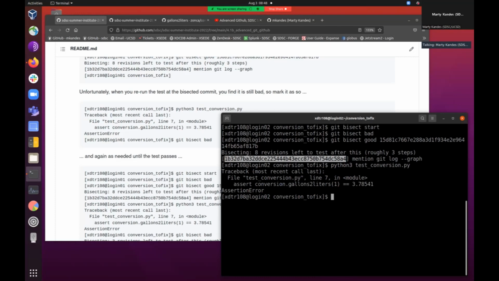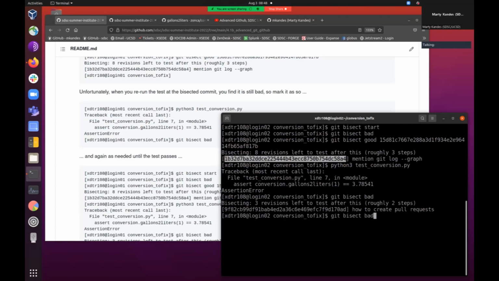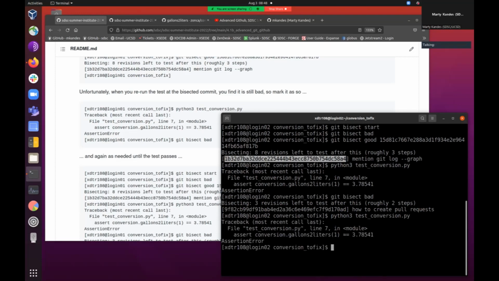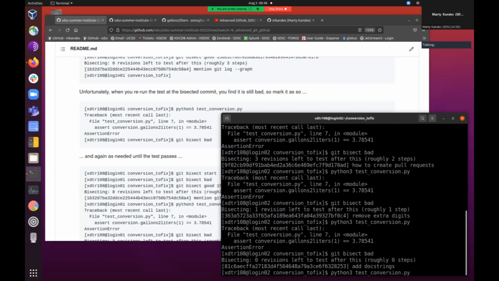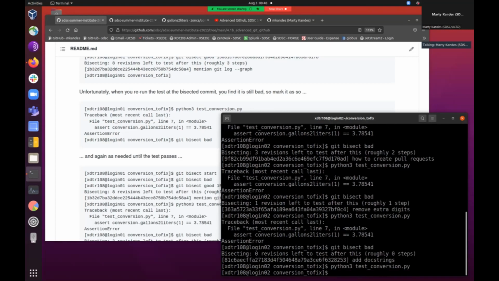In this first new commit that we're checking, the bug is still there. So with the git bisect tool, you just do a git bisect bad, labeling this as still a bad commit. Then we rerun the test, and the error is still there. So again, git bisect bad. Rerun the test, still bad. And then run the test again. Oh, there was no error. So between the last two commits is where the bug was introduced.